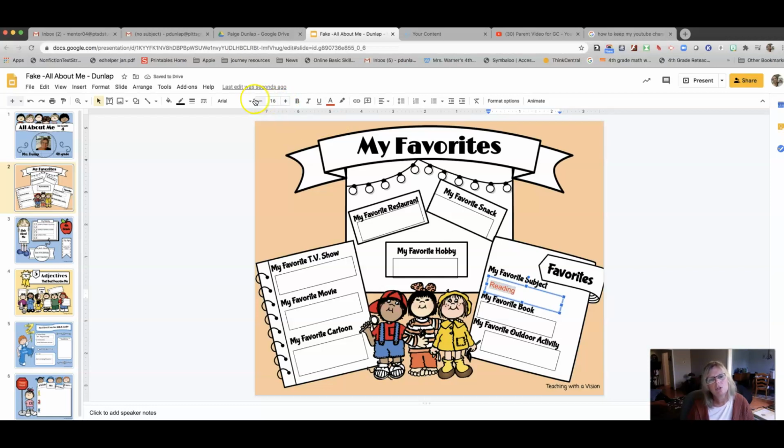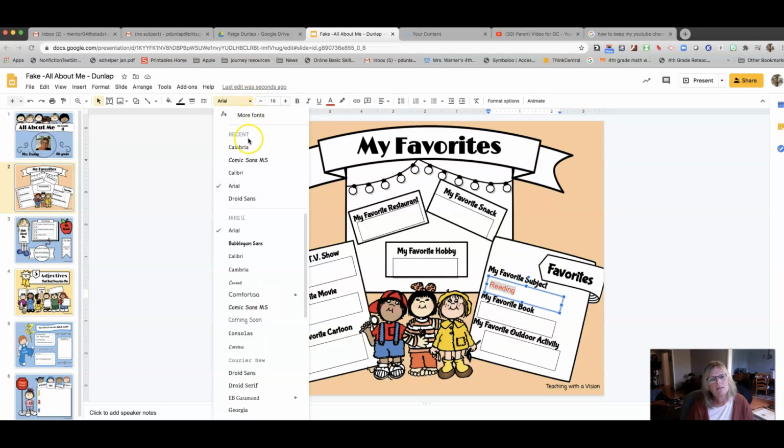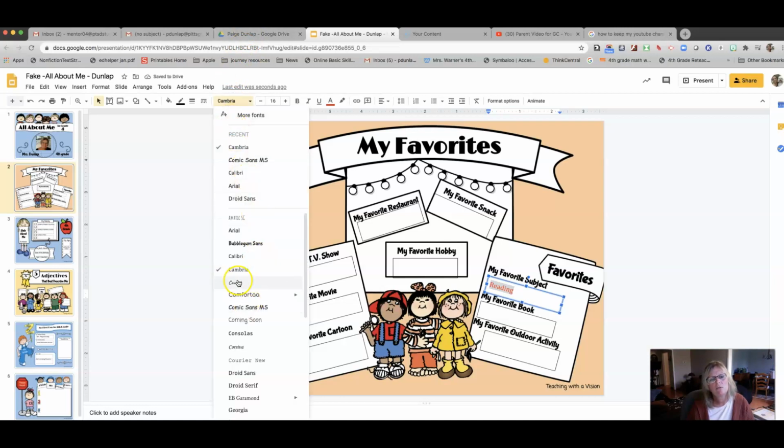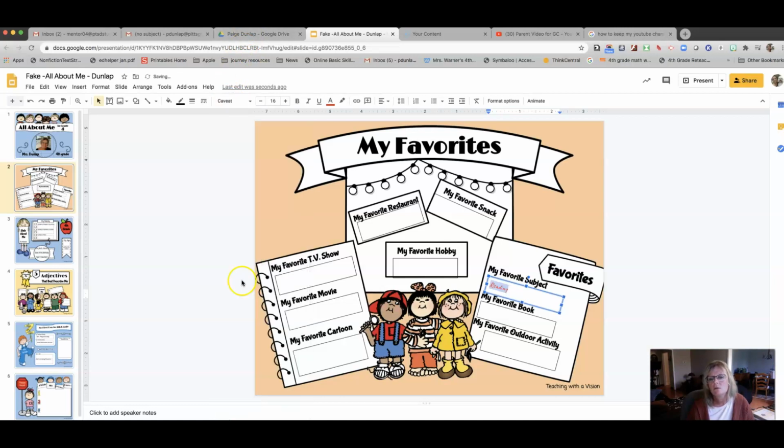And you know what? I can also change the font over here. If I click on the font, maybe I want something fancier, so maybe I'll do Cambria. How about if I switch it to this? So you can play around with each one, okay? You can change the color, you can change the font, and you can change the size of it. And then you can do each one different.